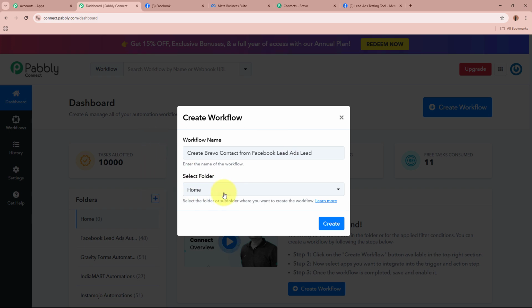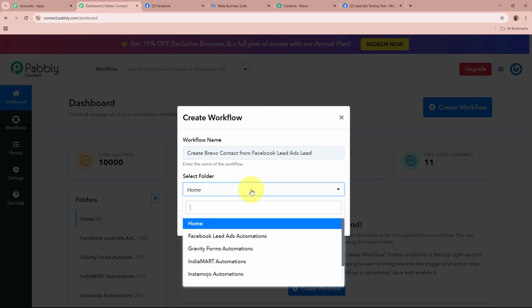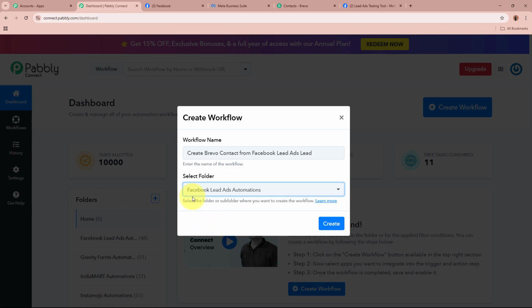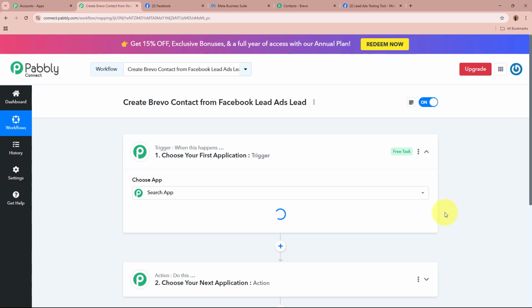After that, it is asking for us to select a folder. So on the left side of my screen, you can see I've created multiple folders in my Pabbly Connect account, from which I'm going to select a specific folder in which I want to save this workflow. For that, click on this drop down. These are the folders from which I'm going to select Facebook Lead Ads Automations as the folder I want to save this workflow in. After giving the name to the workflow and selecting the folder, I'm going to click on this Create button in order to create a workflow.